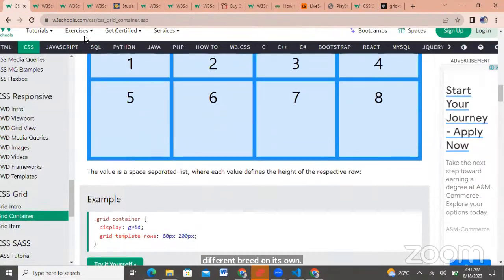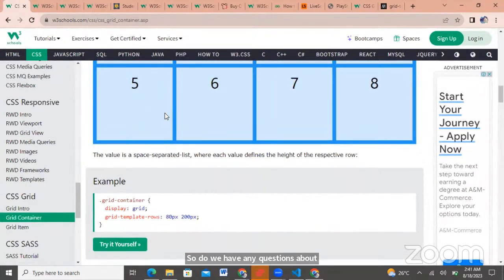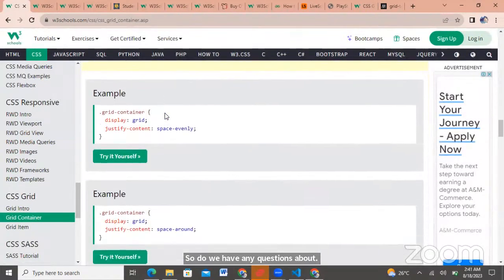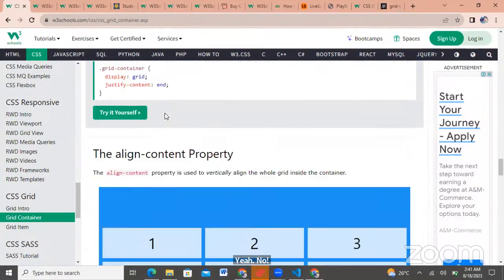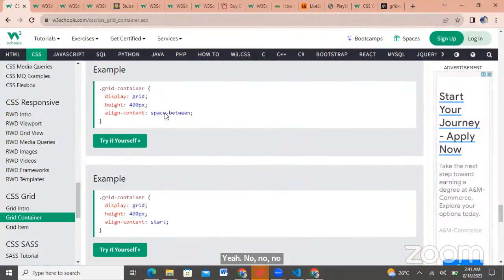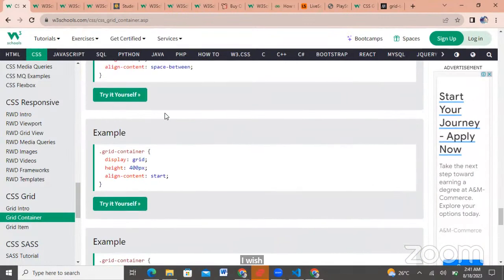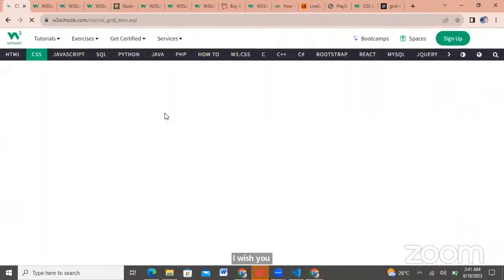So do we have any questions about grids? No. Are we sure? Yes. You're not the only one in class now.